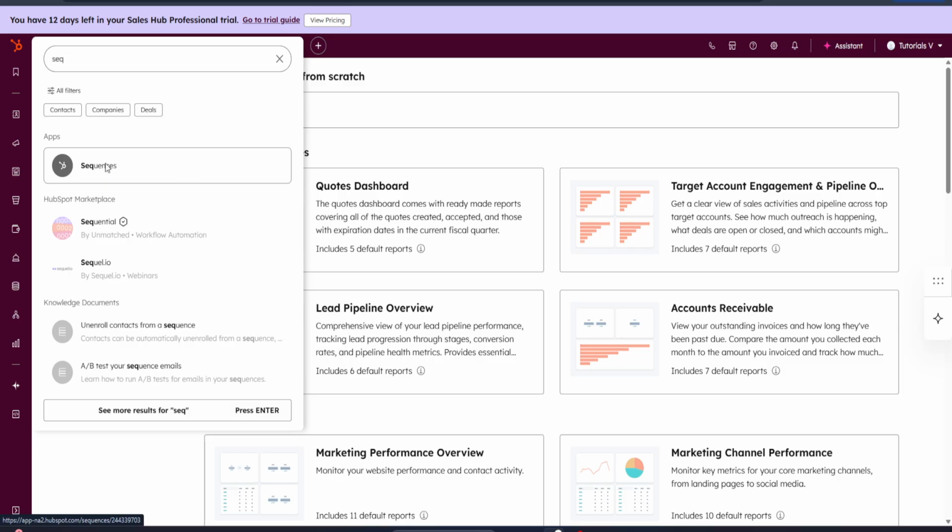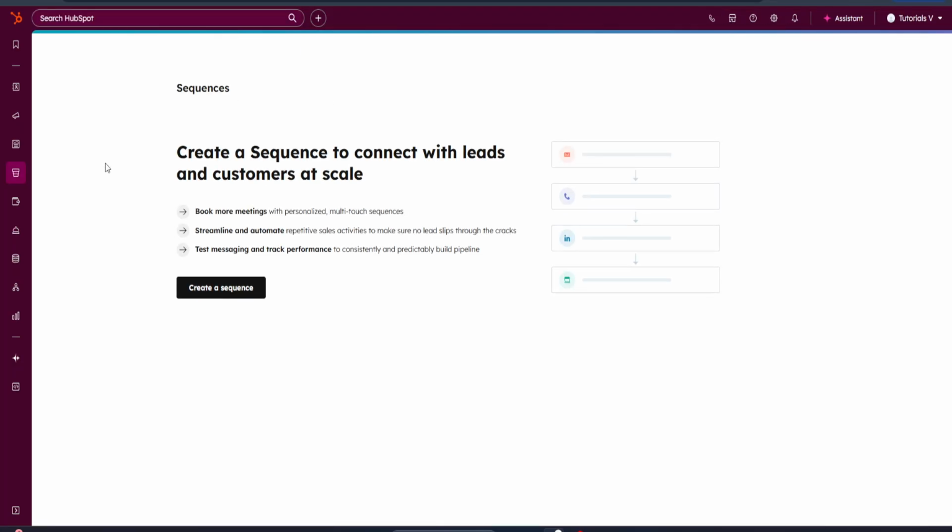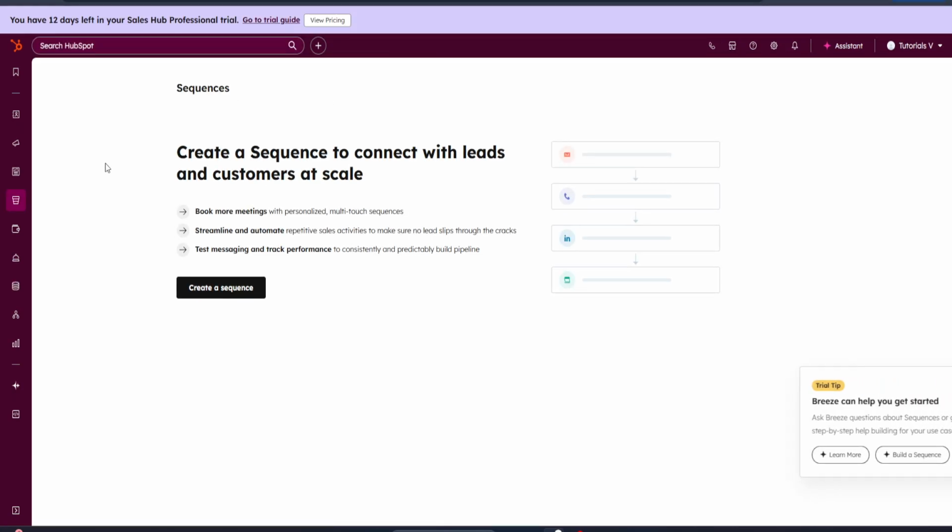HubSpot Sequences is an essential tool that allows you to schedule and automate email follow-ups and tasks. It's an incredible way to keep your leads engaged without manually sending each email. After you click on Sequences, you'll be taken to the Sequences dashboard. Take a moment to familiarize yourself with this page where you can manage your existing sequences or track their performance.